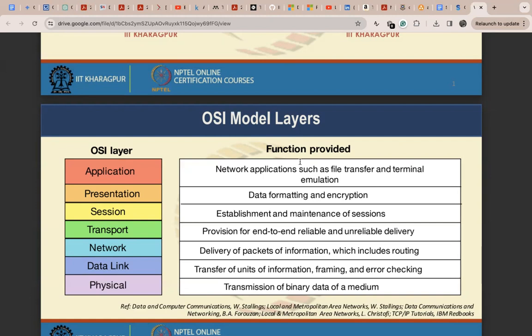In the presentation layer, once the request is made and you get back a web page or any video in response, this is the data. You have to format it, encrypt it, and so on, just to send it in the network. The presentation layer does data formatting and encryption.